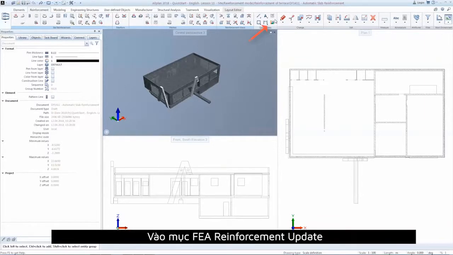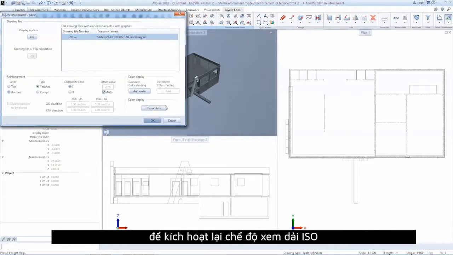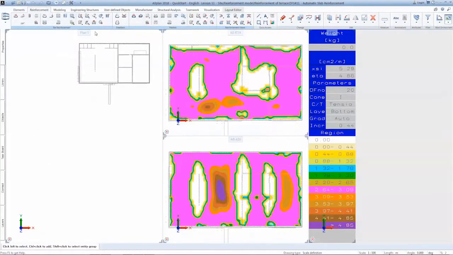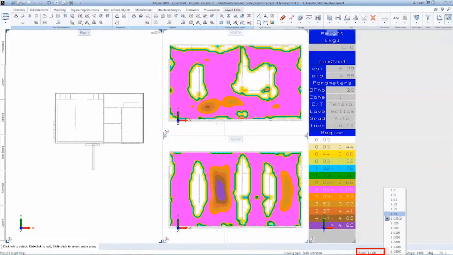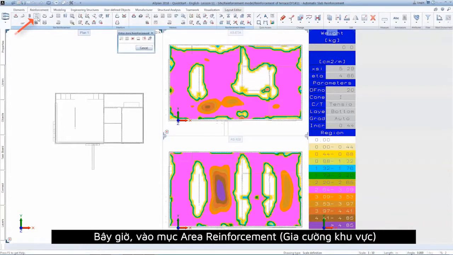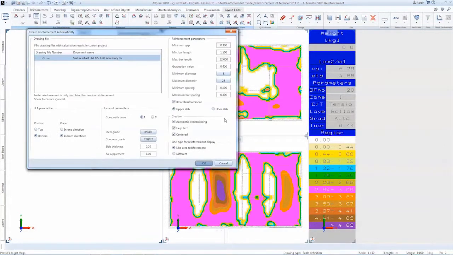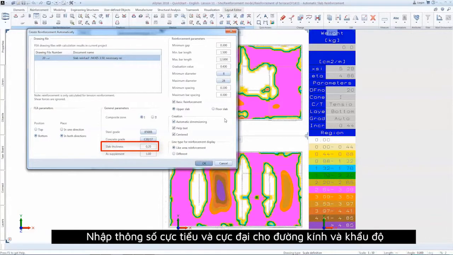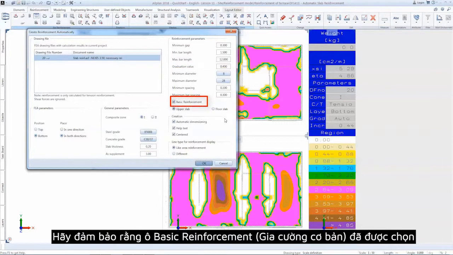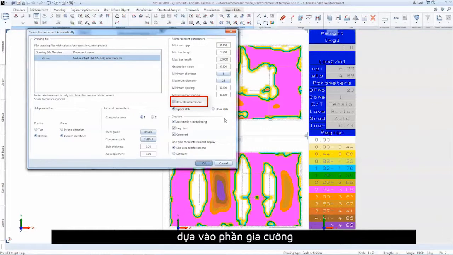Go to FEA Reinforcement Update to reactivate the isobands view. Change the scale to 1 to 50, as this is the scale we choose for detailing. Now go to Area Reinforcement and choose Automatic Span Reinforcement. Here you can make adjustments like changing the slab thickness, input minimum and maximum diameters and spacing. Make sure that basic reinforcement is selected so that the software will provide the minimum code-dependent reinforcement even in areas without tensile stresses.